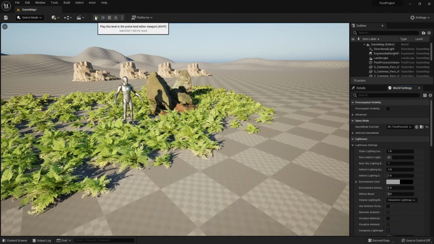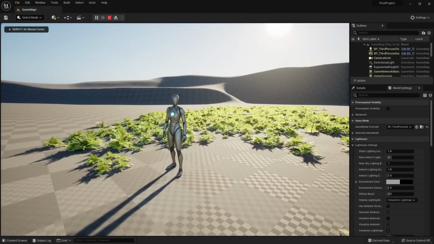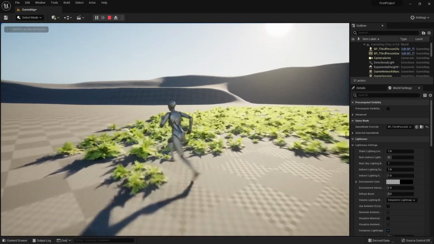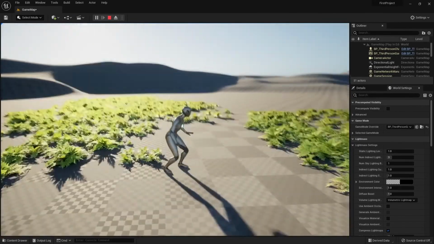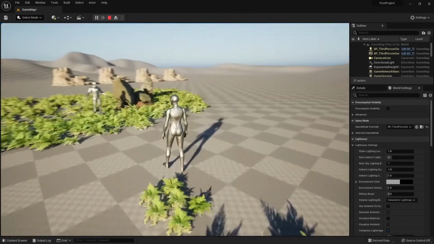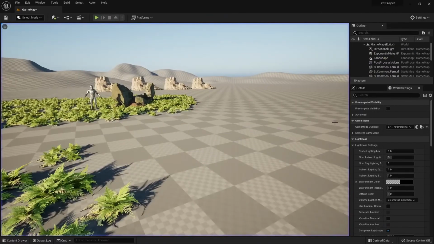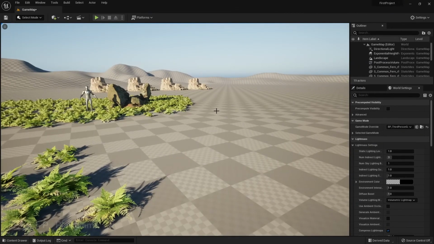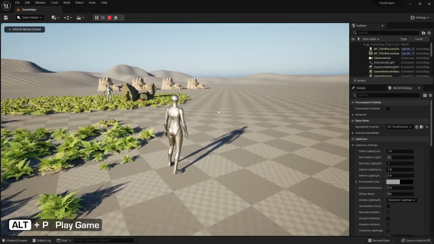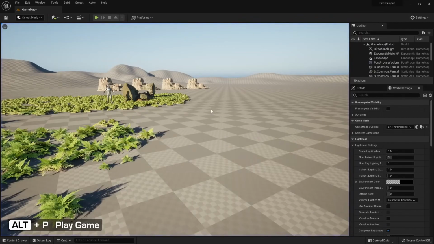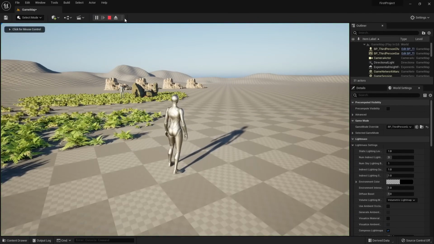So now if I press play, we see that we get a third-person character. I can use the WASD keys to move around, space to jump, and the mouse to rotate my camera around my character. And as a reminder, I can press the escape key to get out. Alternatively, as a shortcut, instead of coming up to my toolbar and pressing the play button, I can press Alt and P to automatically play my game. So that's Alt and P to start playing my game without having to come up to the toolbar.